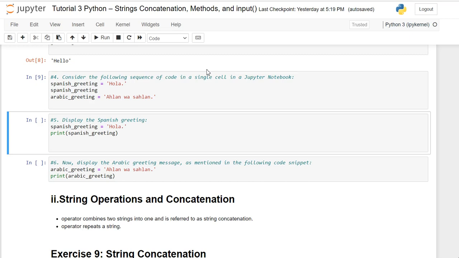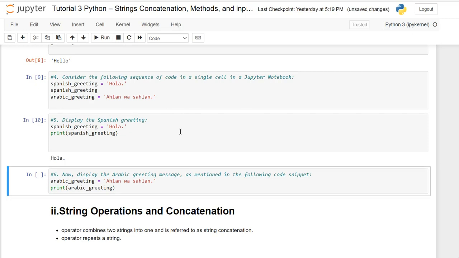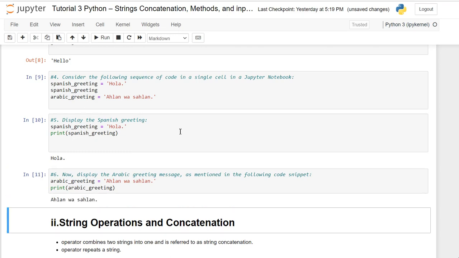The same would be true if the preceding sequence of code were run in three separate cells in a Jupyter notebook. So for consistency, it's useful to use the print function anytime information should be displayed. Let me do it with a single cell. See here, dear friends, now we are getting the output, and the same for the Arabic greeting.